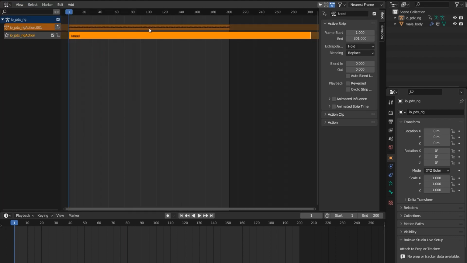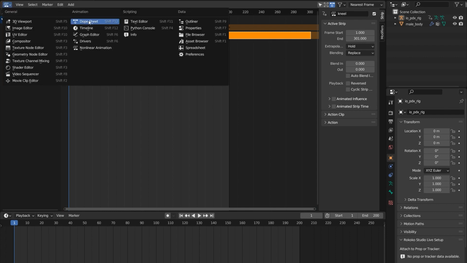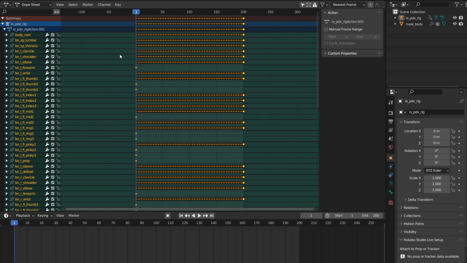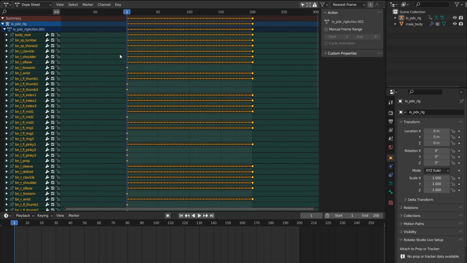Go back into nonlinear animation and ensure you have keyframes. Do not press the little down button to make it an action, because if you do that before you delete the keyframes you don't want, it's going to be an issue. Hop over to the dope sheet. This dope sheet has every single bone and every single action. All those dots are keyframes.